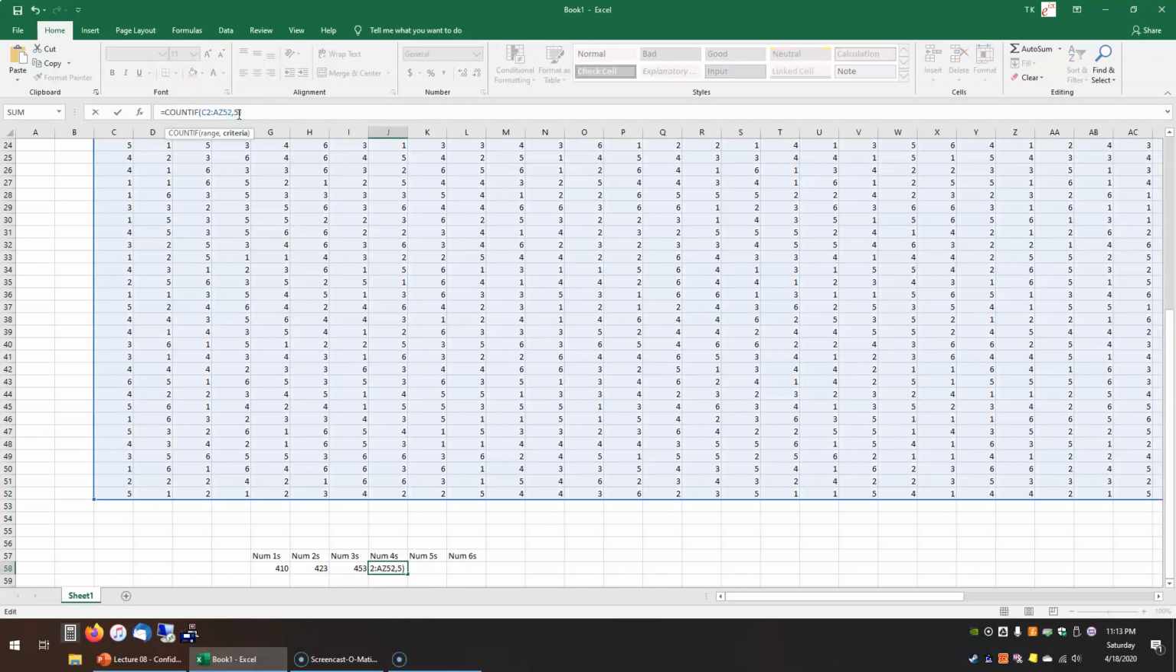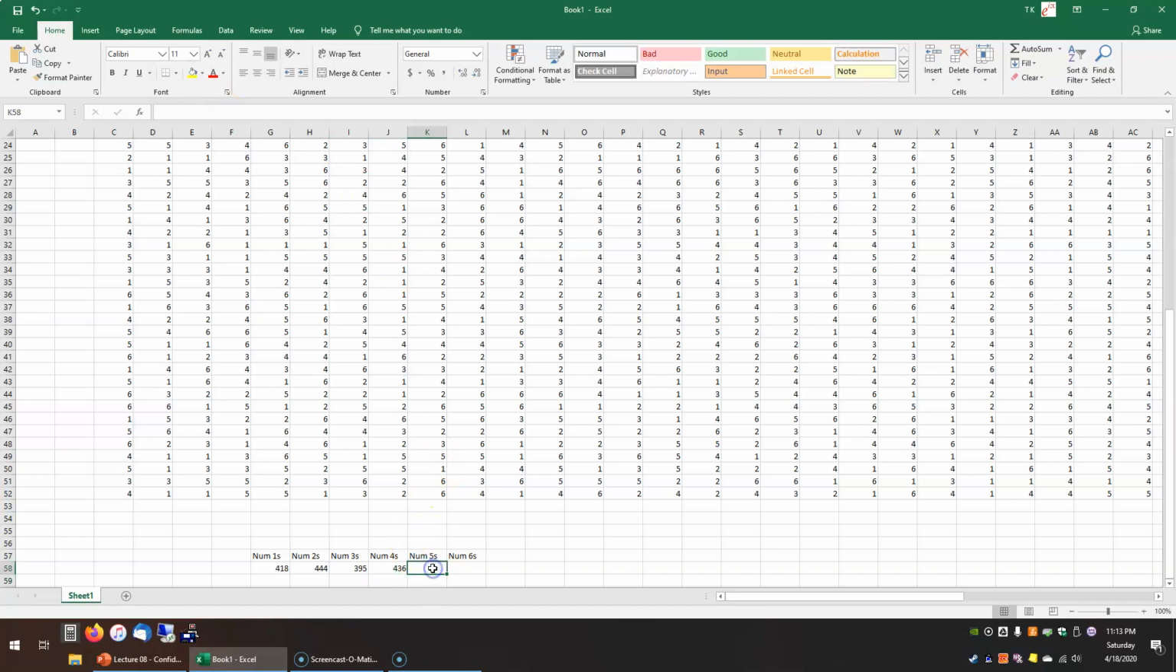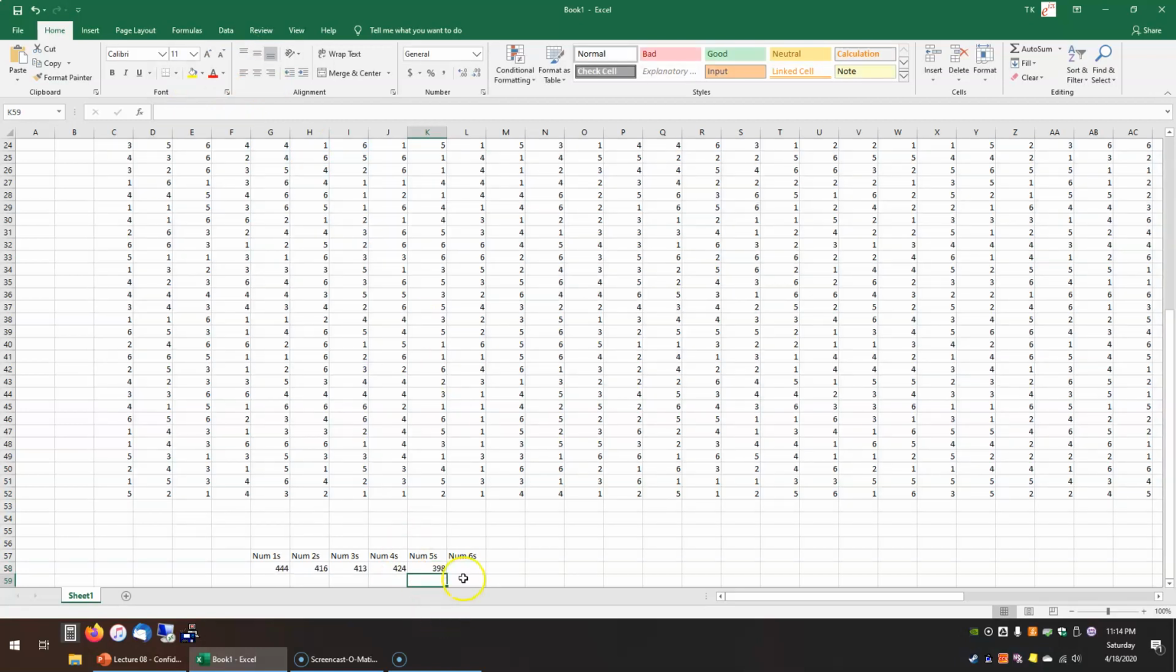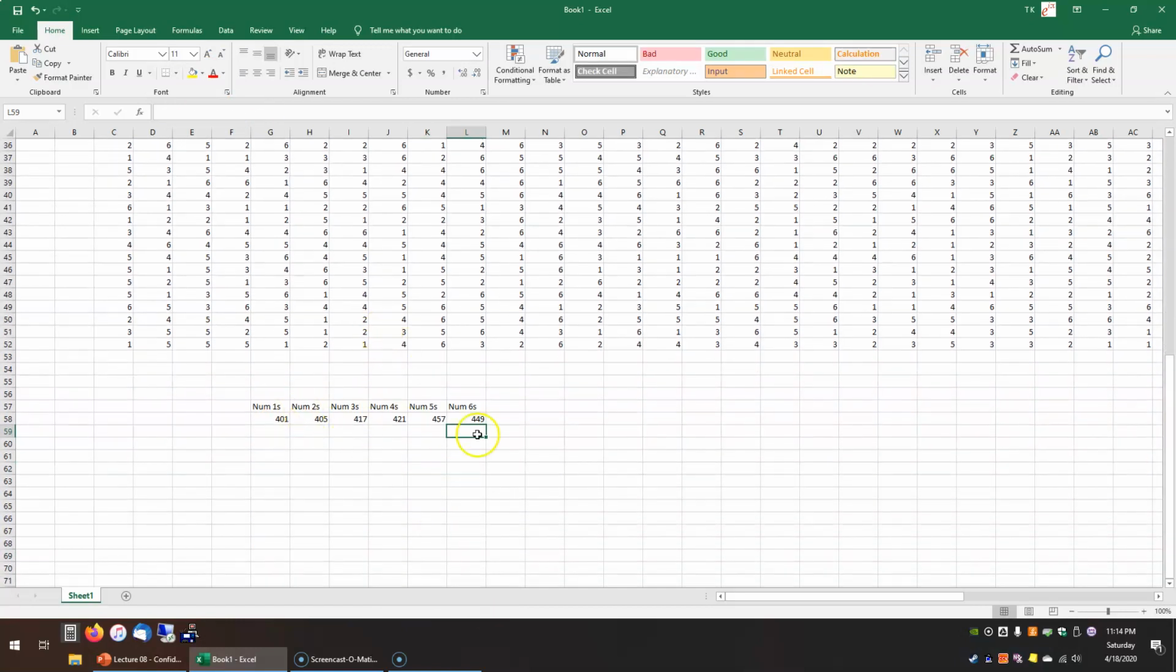And what we're seeing is because each side of a die has an equal probability of coming up, we're seeing more or less an equal number of 1s, 2s, 3s, and 4s, and so on. And it's not exact because life isn't perfect.